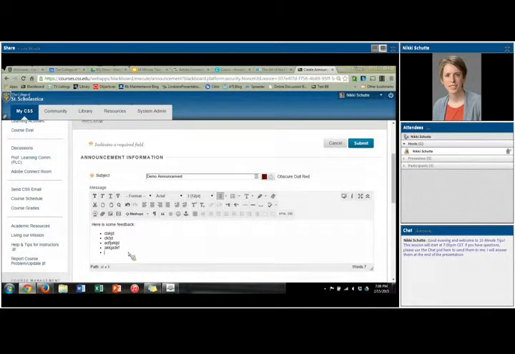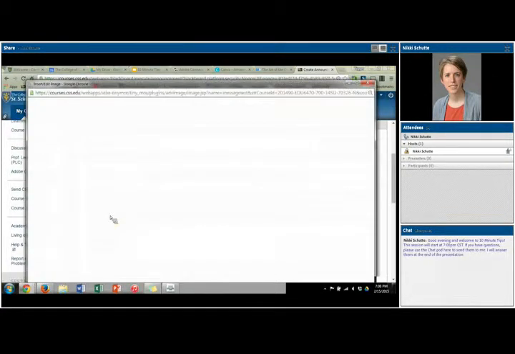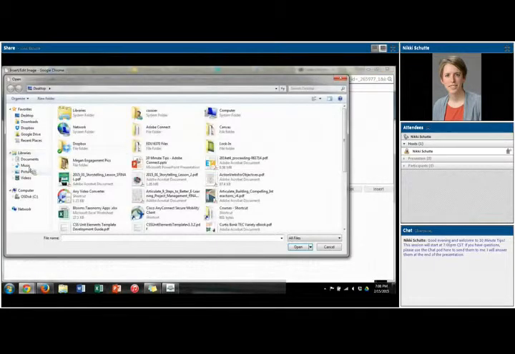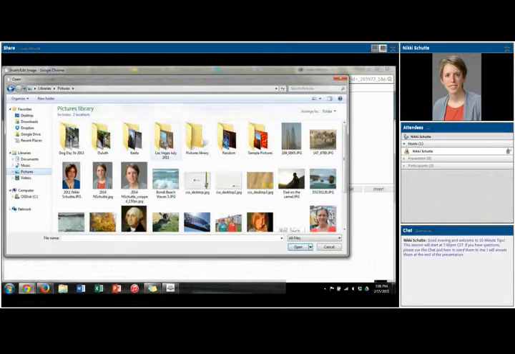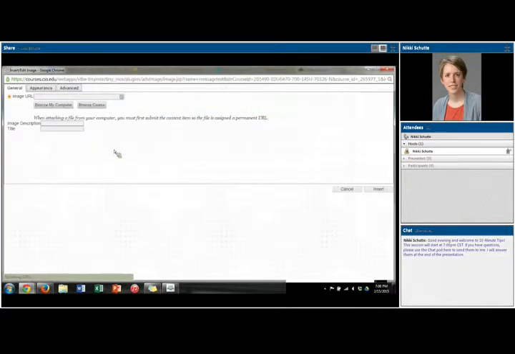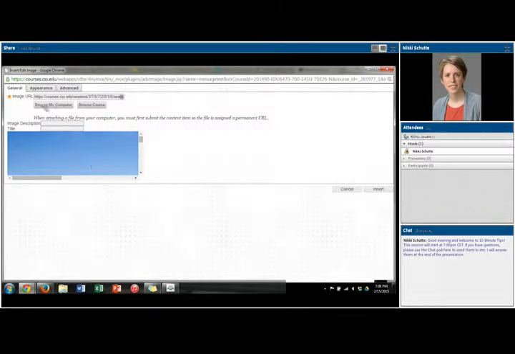Some additional things that you can do is include an image with this icon right here. You'll see it looks like a little picture. If you click on that, it will pop up this new window where I can now browse my computer. I can go to my pictures, go to some sample pictures, select, say, the desert. Give it some time, and you'll see that it then loads.